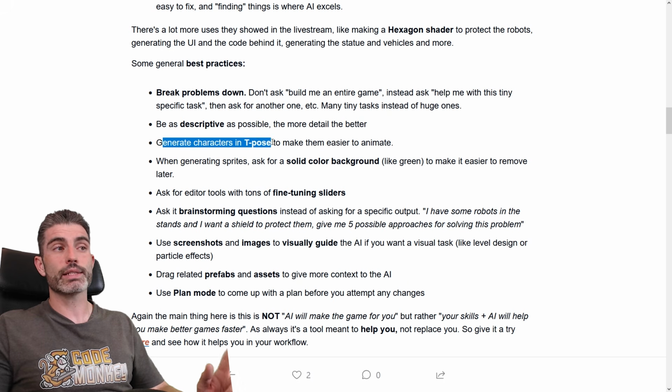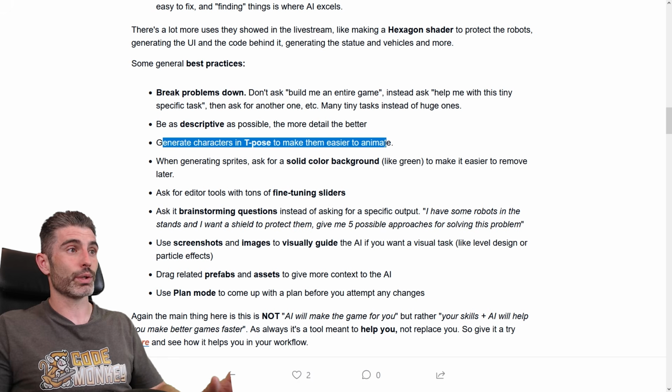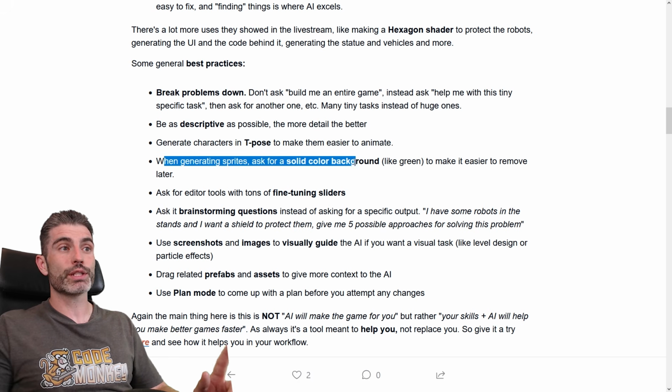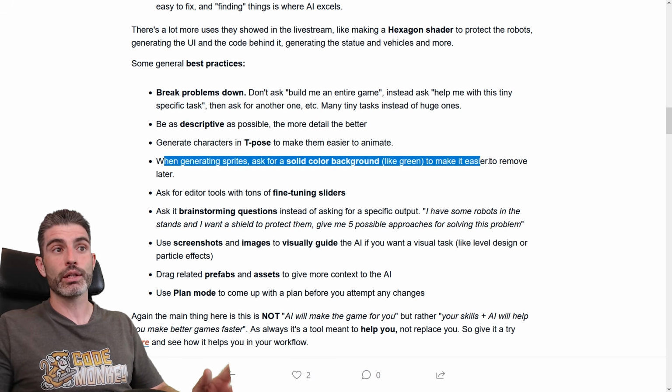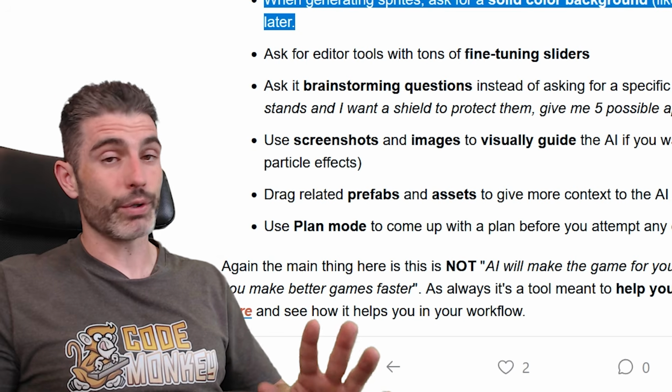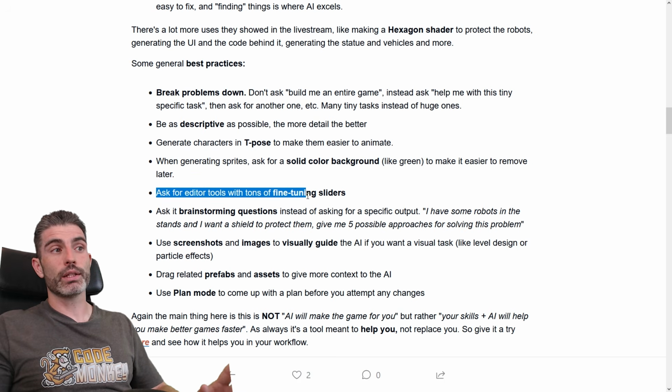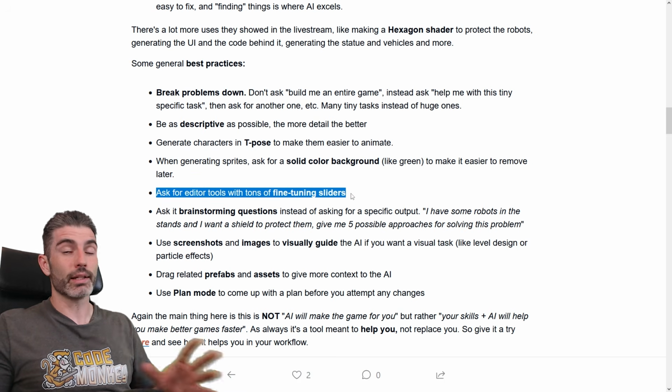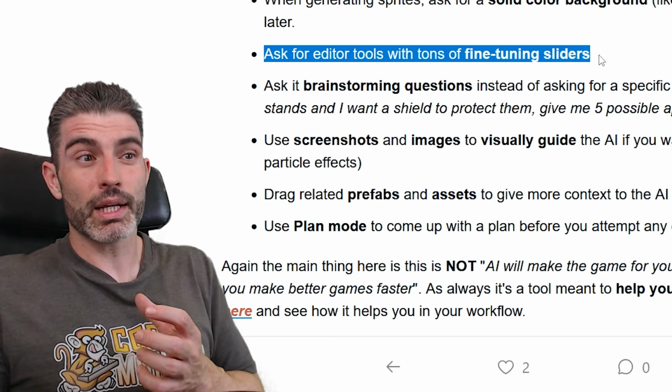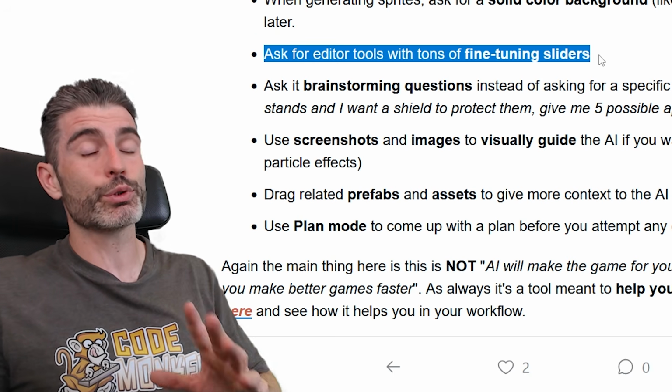Then generate characters in T-pose to make them easier to animate. That's a great tip. When generating sprites, ask for a solid colored background, like green, in order to make it easier to remove later. That's a very good tip, works very well. Then ask for editing tools with tons of fine-tuning sliders. Like I said, this is one of the best tips, and something that I never quite thought about until I watched this live stream, so I think this is really great.